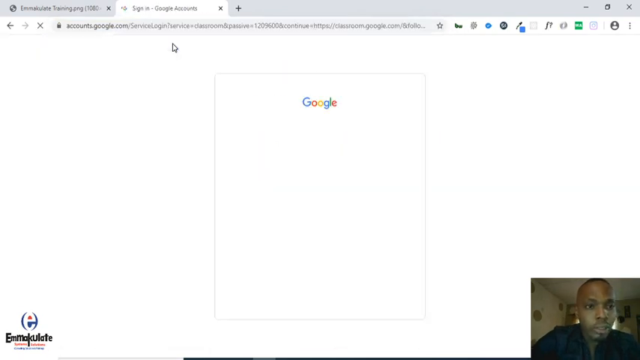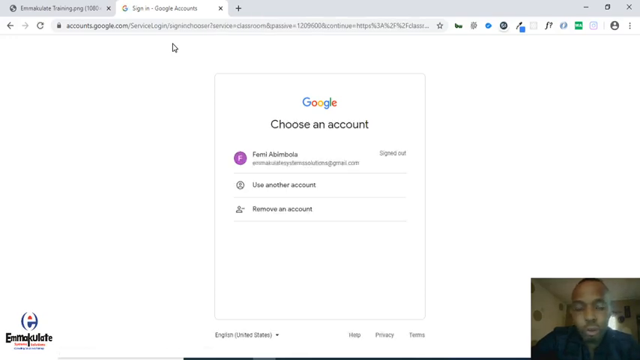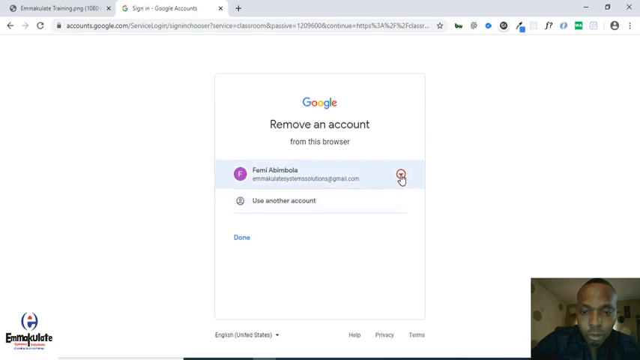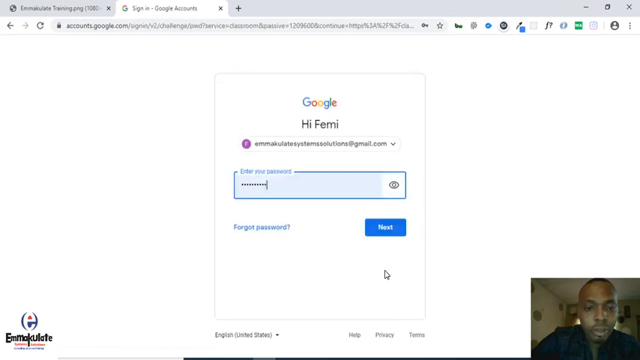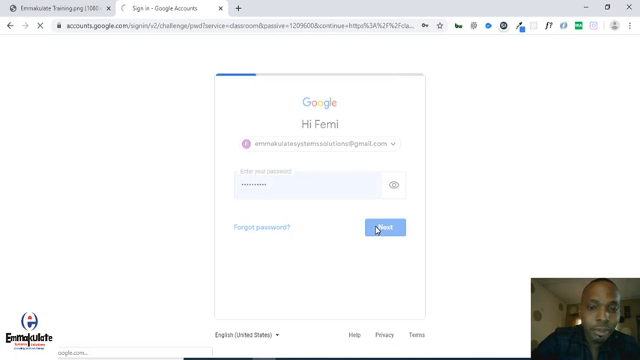So I'll be required to sign in. To use any Google product, you'll be required to sign in. I already have an account registered here, but to simplify things, let me quickly remove it. And now this is the interface you'll be getting. You are required to enter your email, your Gmail account here. So mine is Emmakulate System Solutions, and after you enter that, you will click on next. So it will require a password. Now that's your Gmail password, but I can't show you my Gmail password. So once you enter your Gmail password, then you click next. So it will take you to the platform itself.